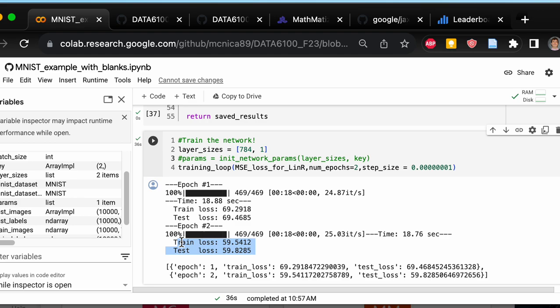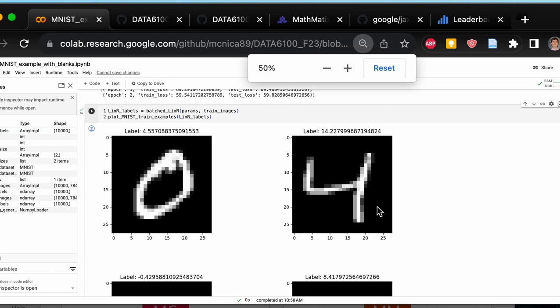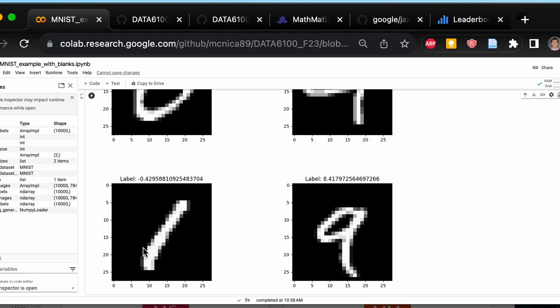We can run our thing on all the training images and see what labels it outputs. So here are some images, and here are our guesses. So here is the number 0. We think it's the number 4.55. Yeah, pretty close. Here is the number 4. We think it's the number 14.2. Here is a 1. We think that's negative 0.4. All right, not great. And here is the number 9. We think that's 8.4.